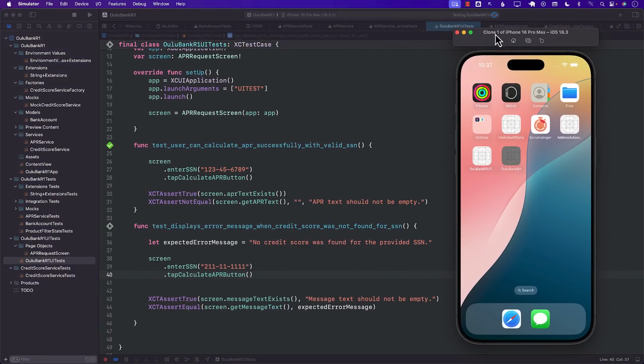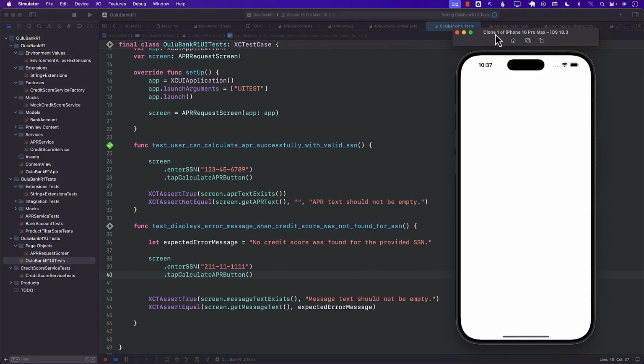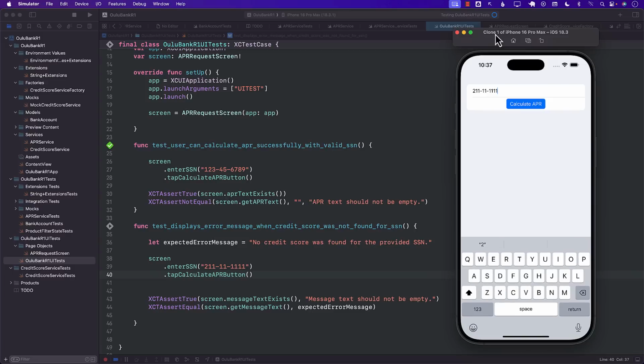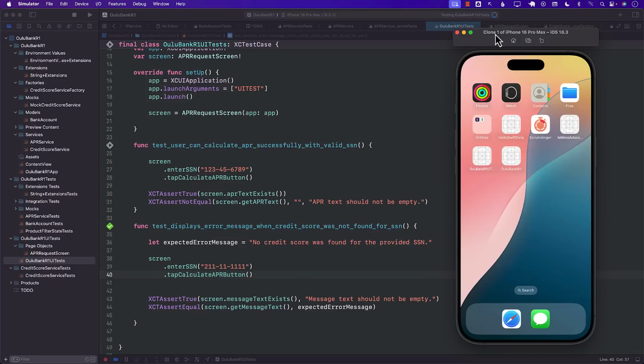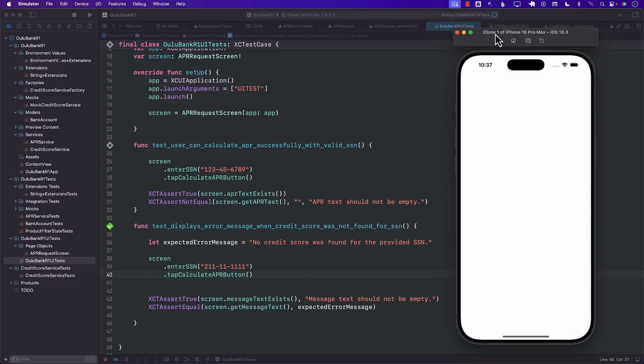So this is known as the page object pattern. And again, some people are calling it the robot pattern, but I have used it probably like 15 years ago or so. And at that time, we were calling it the page object model or page object pattern. Very, very common pattern to use for UI testing.